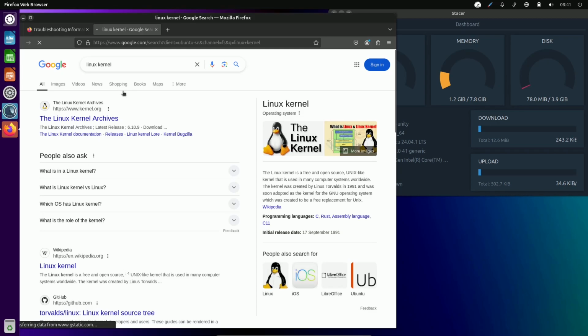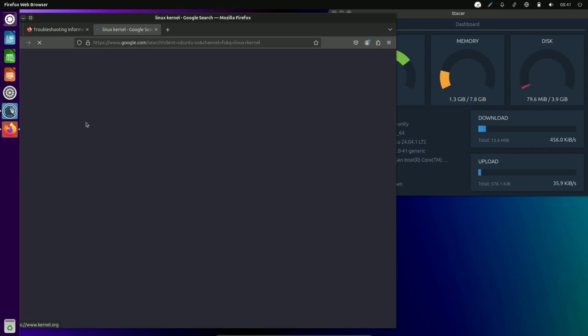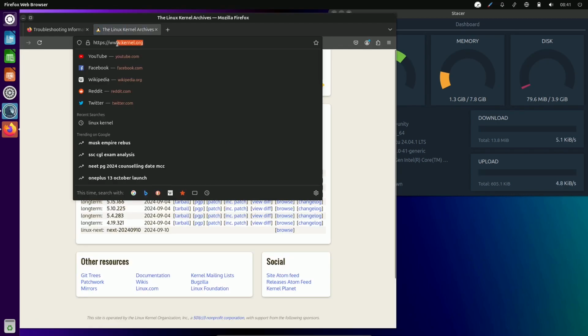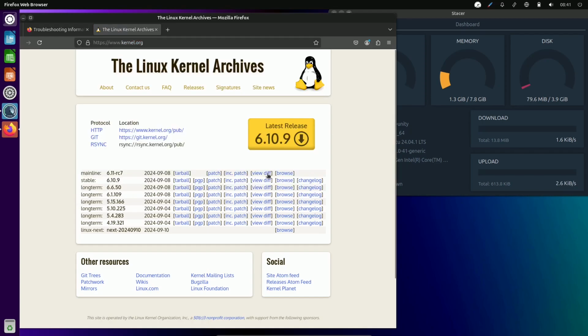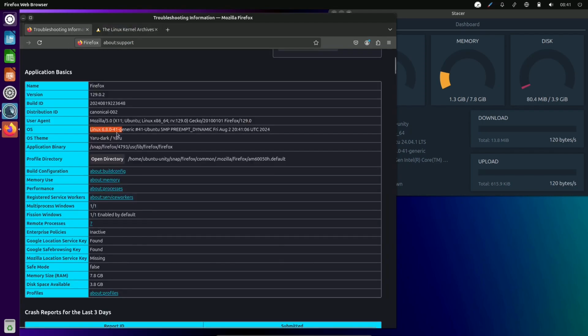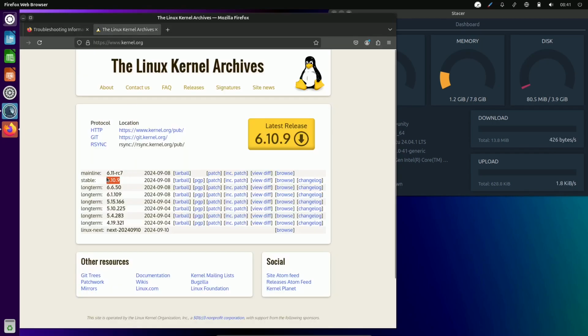Type in Linux kernel as a search term. This is the URL or the link, which is kernel.org, and the version we are right now using is 6.10, which is the default version for every Ubuntu flavor, and the latest stable version is 6.10.9, and the mainline or the release candidate RC7 is 6.11. Here are the long-term versions.